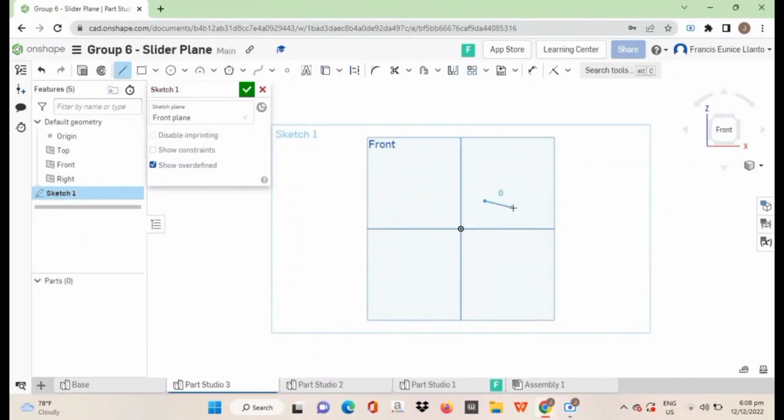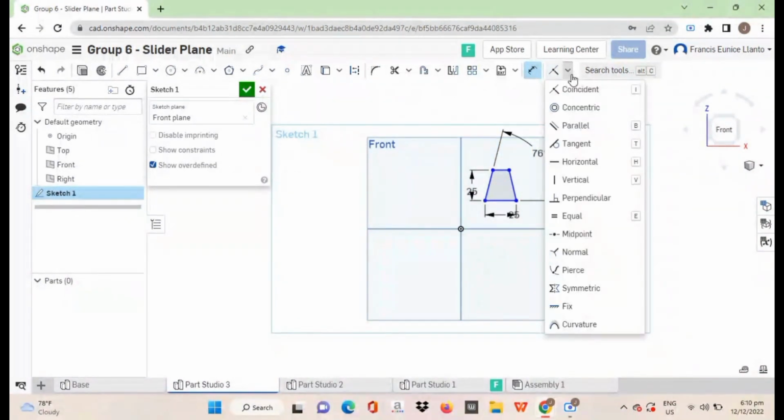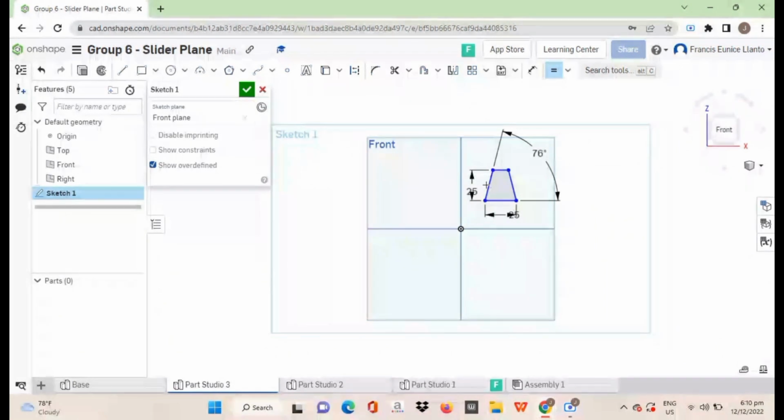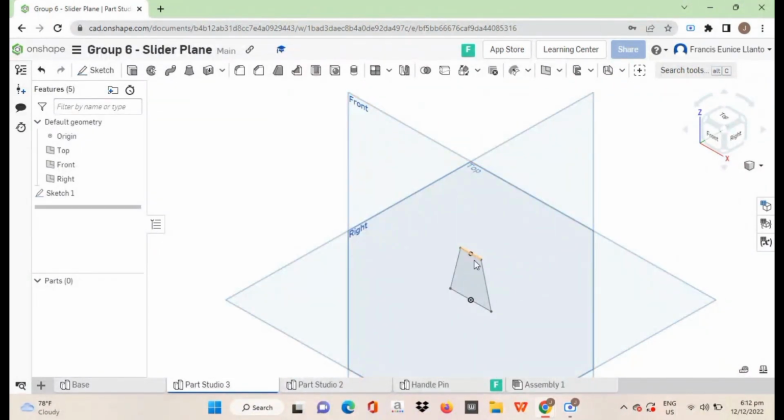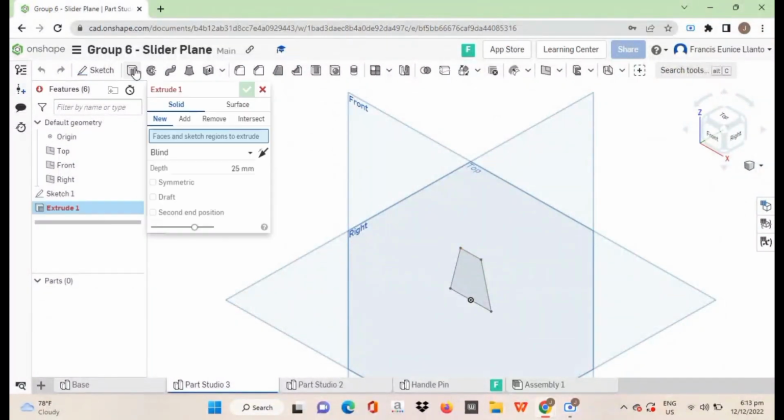For our slider, we are going to start with a new document, then draw a triangular shape with a width of 25 and a height of 25 also, with a side angle of 75 degrees. Then choose point, go to the bottom line, and click coincident at the midpoint. Then accept the sketch. For our step 2, we are now going to apply the extrude command. Make sure to click the opposite direction, change the depth to 50 mm. Then you can accept.